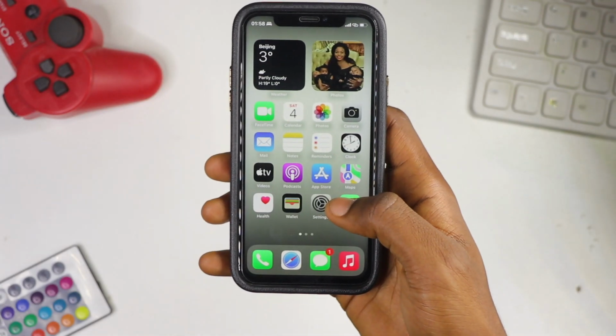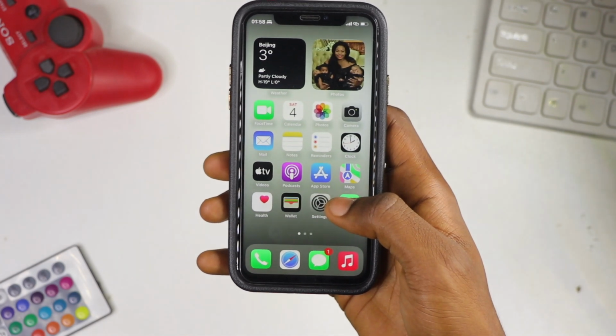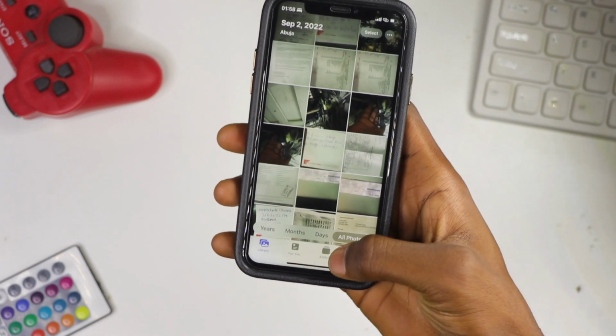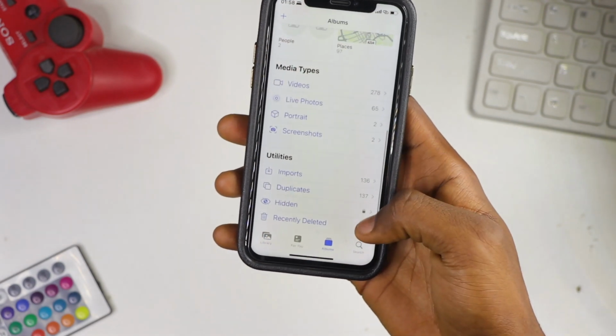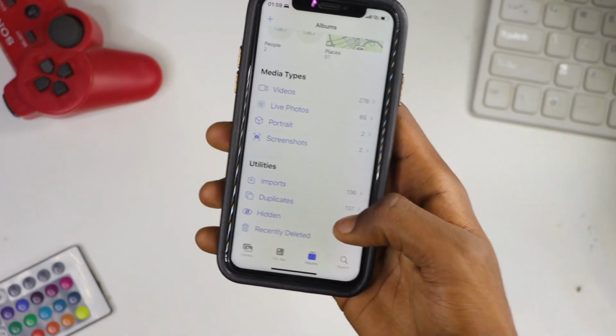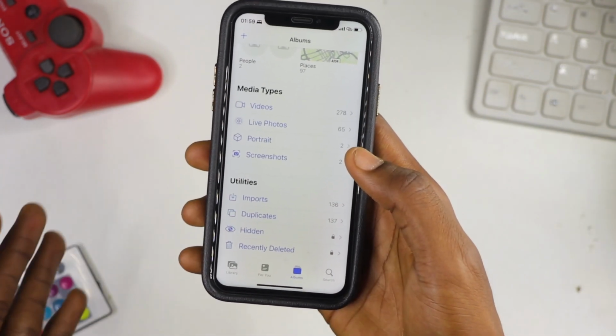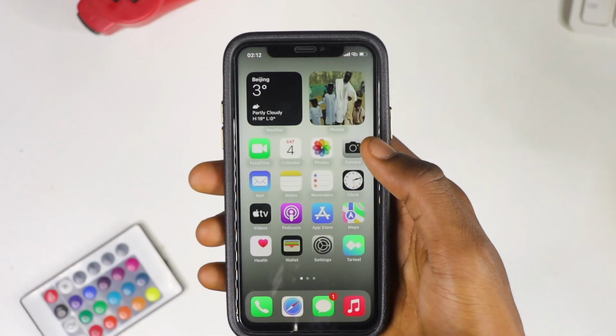The next thing we have here is that with iOS 16, it will be able to identify duplicates in the Photos app. Just go to Photos, go to Albums, and then scroll down to Duplicates. That means all the pictures here are duplicates and you can just select and delete all of them because you don't need duplicate pictures.